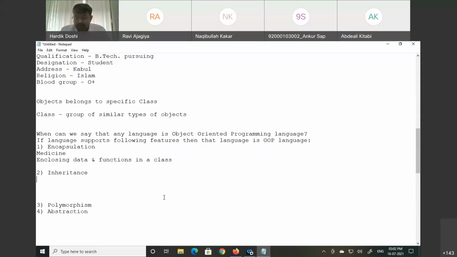Inheritance means the properties of our parents get inherited to us. See, now I'm talking properties. Let me write it. Properties of parents which we get in our hereditary. Yes or no?